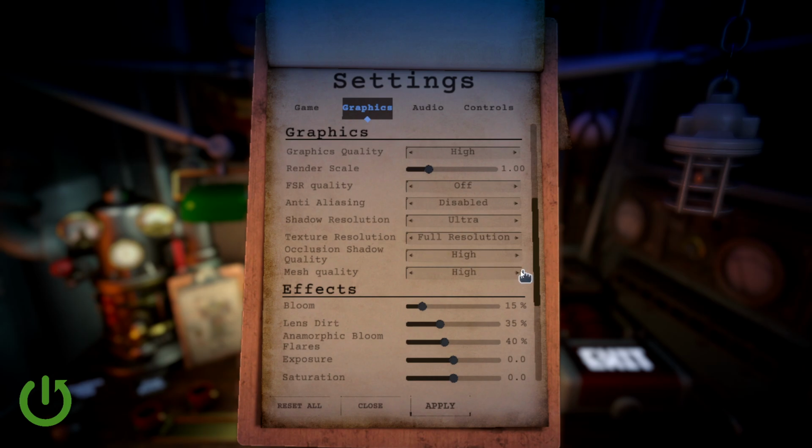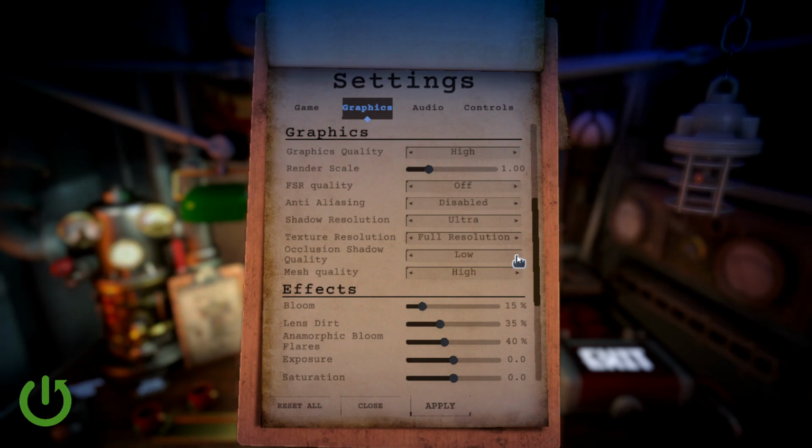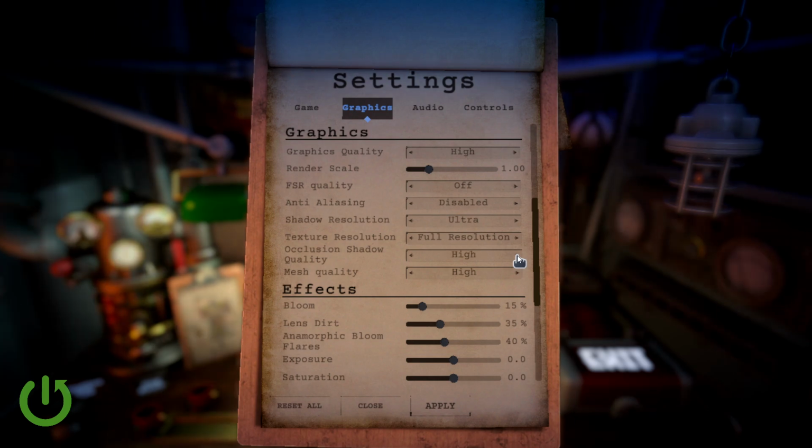Here we have few different presets to choose from. Select one of them. We have high, medium, low and off. You can see the difference in the background.